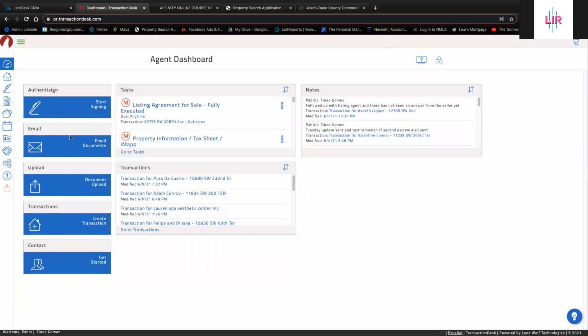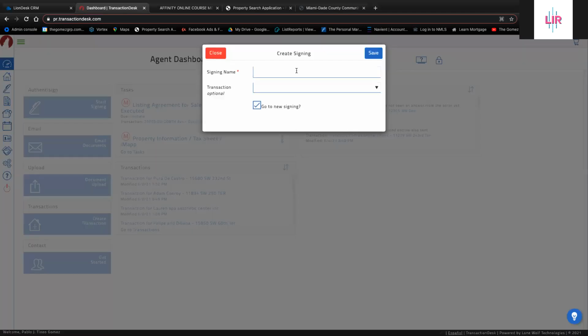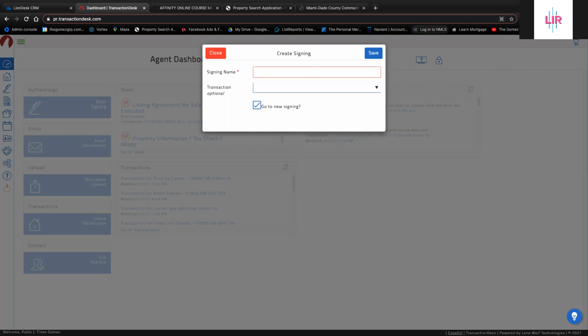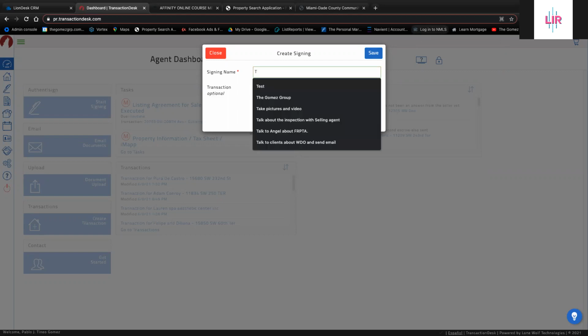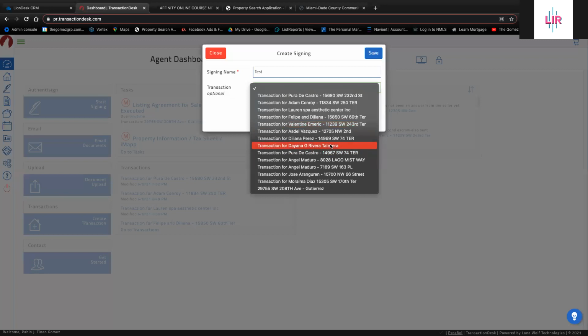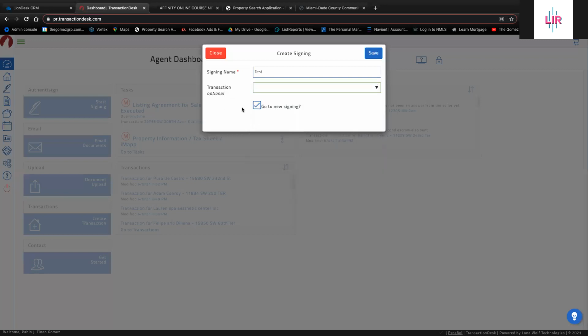I believe this is already here for you. And to create an e-signature from scratch, all you have to do is click here on this little pen. Then we're gonna name this e-signature. So for the purpose of the training, let's do test, okay? And you can attach it to a transaction. So, you know, if you have a transaction open, however, this is optional. If you just want to send a document for signing, you don't have to pick a transaction, okay? So let's click save.